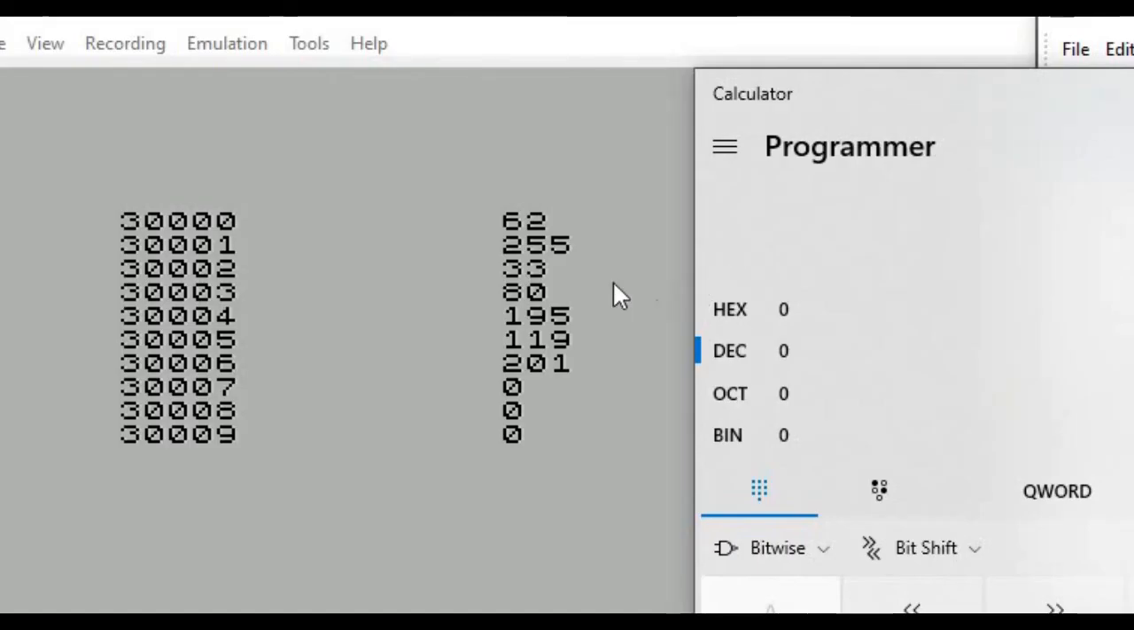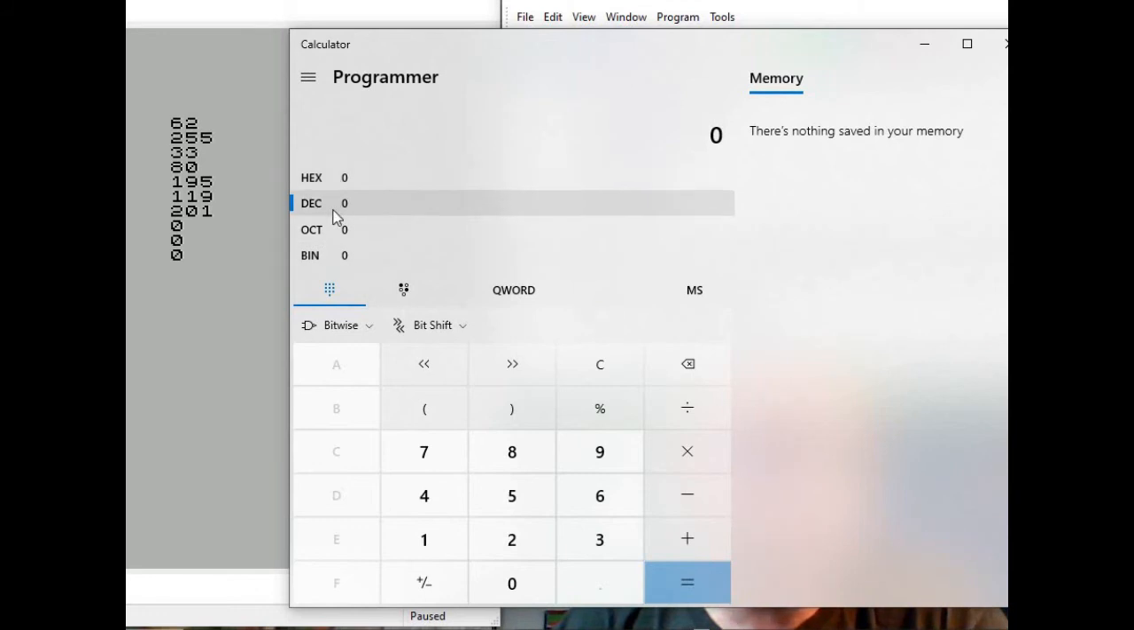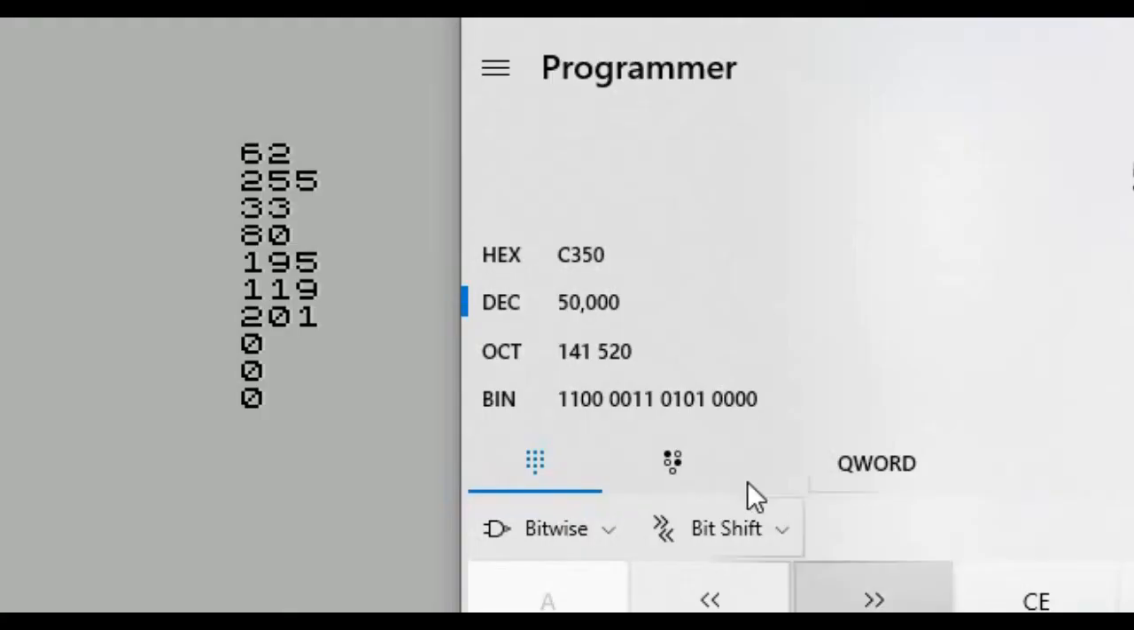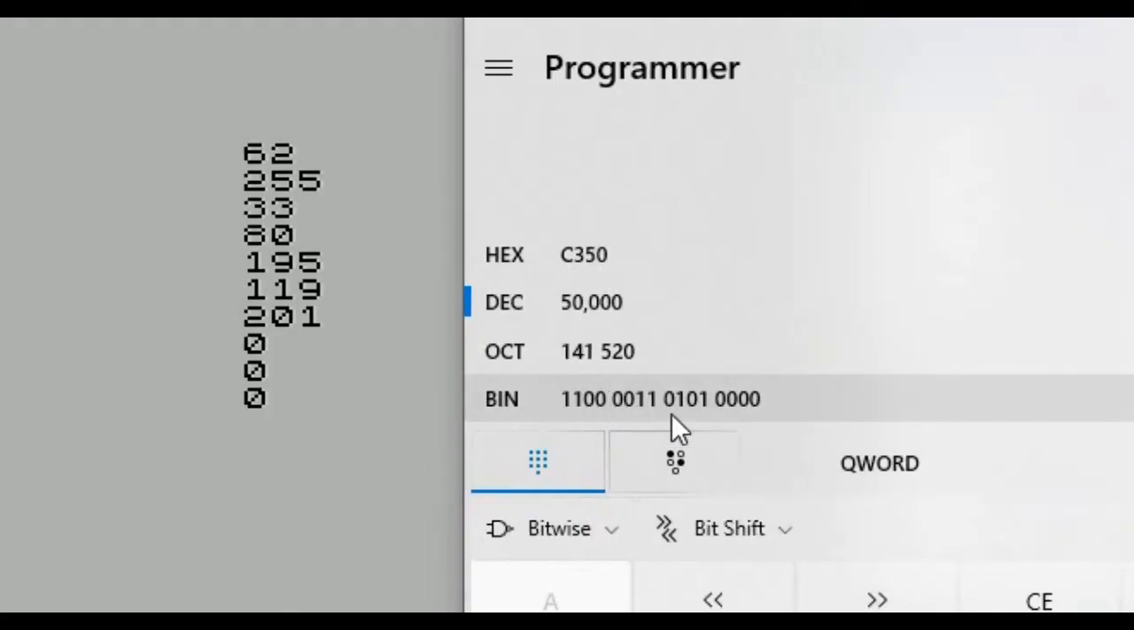So remember, we're thinking that this 50,000 decimal value is being converted into these two bytes, 80 and 195. So let's take a look. We'll enter that value in decimal into our calculator, 50,000. And we can see here the binary equivalent of it. So here's our high byte, and here's our low byte. And our program over here should have the low byte being stored first, which is shown here as 80. And let's take a look at our low byte, which is 01010000.